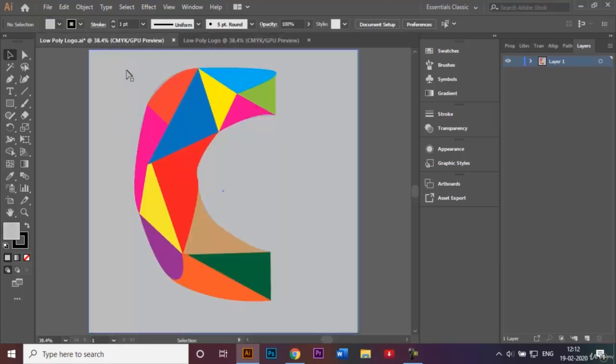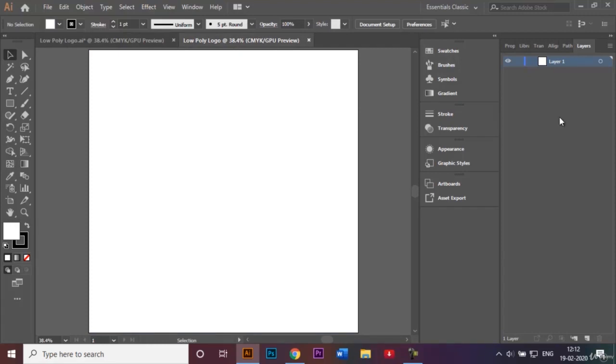So I will be recreating something similar to this, but I will be adding a few more effects in this tutorial to make it look a lot better, and let's see how that's done.